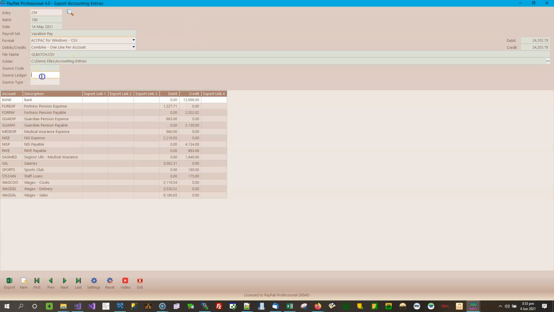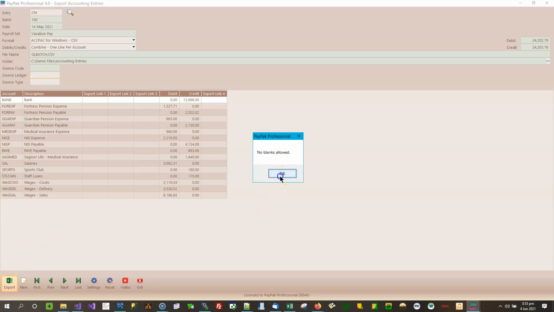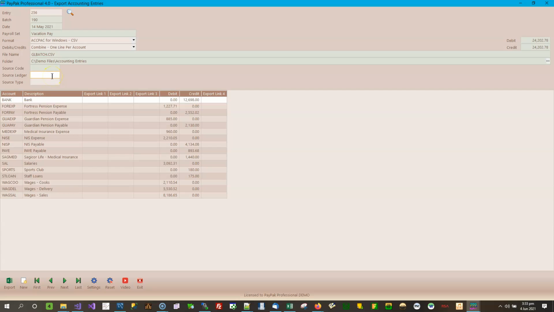It requires a source ledger and a source type. If I try to export it without doing that, it will tell me no blanks allowed. The source ledger, I'll put GL, and the source type, I'll just put JE. You can't just make these up.